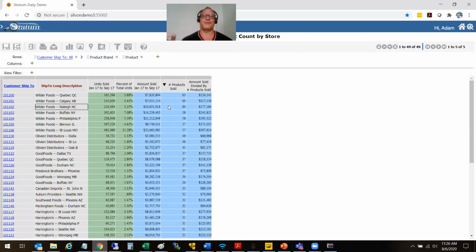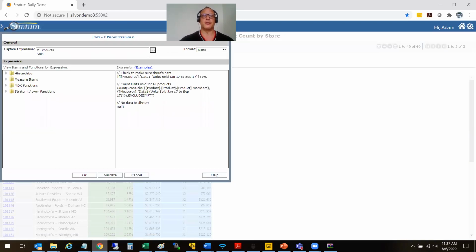So as you can see, the count function is pretty effective. It can be very enlightening at these other levels, so you can rank customers based on how many products they're purchasing from you. And these are distinct products. So let's take a look at the calculation. If I double click on the calculation, we took a look at this early in the presentation. And again, there's my if statement, making sure that the sales measure is indeed not empty. And then I go ahead and do the calculation.